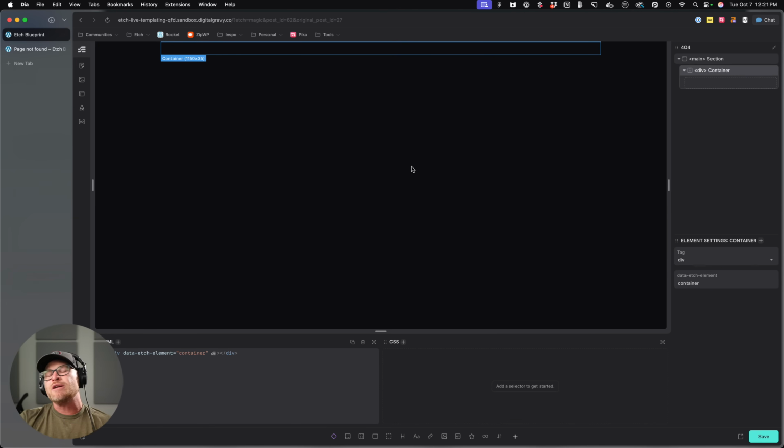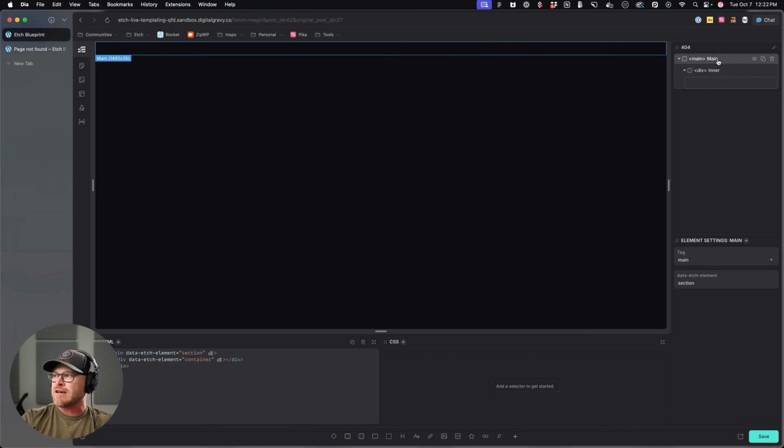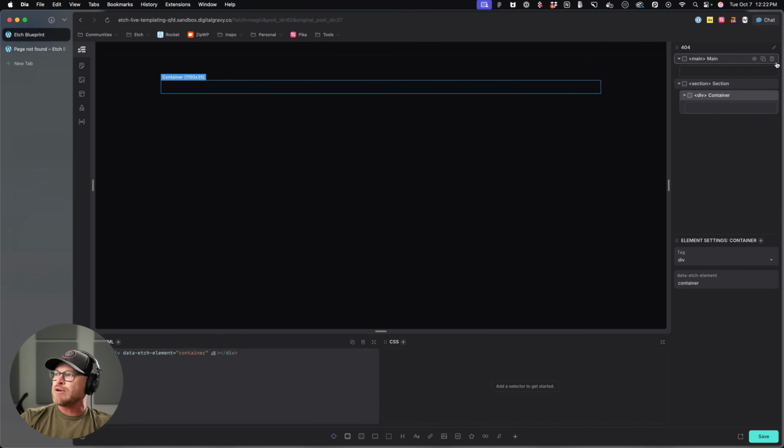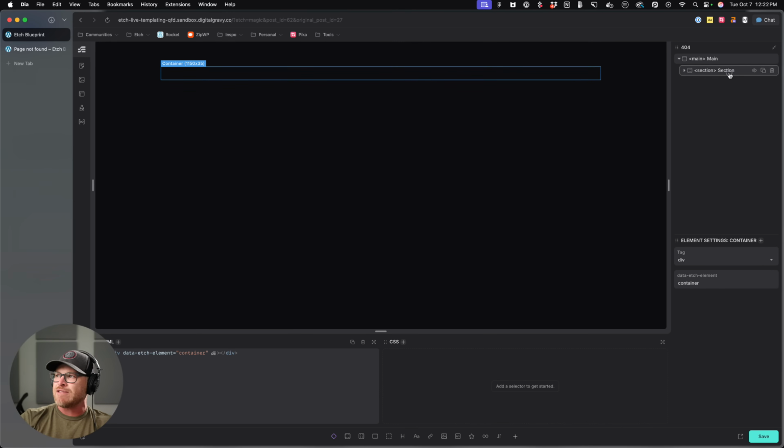It was already pre-made, so it's not gonna pull in my index template, but you will see that new templates that I create will pull it in. We don't even need the inner. We just need a main. And then I can put a section inside of that main. That'll probably be the easiest thing to do.